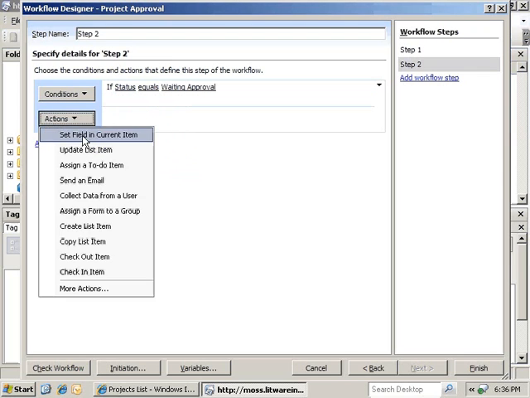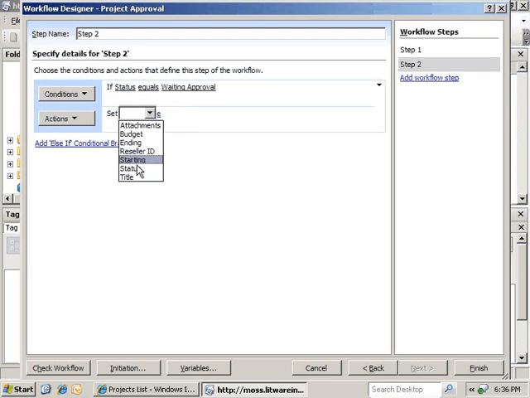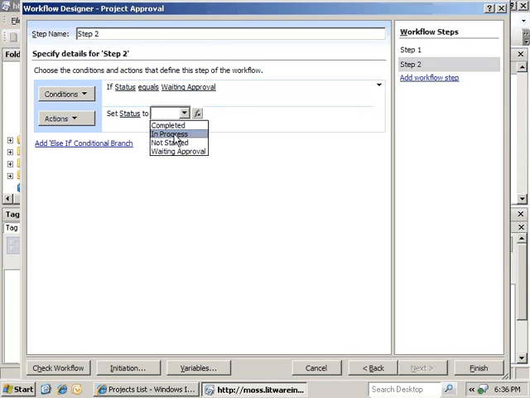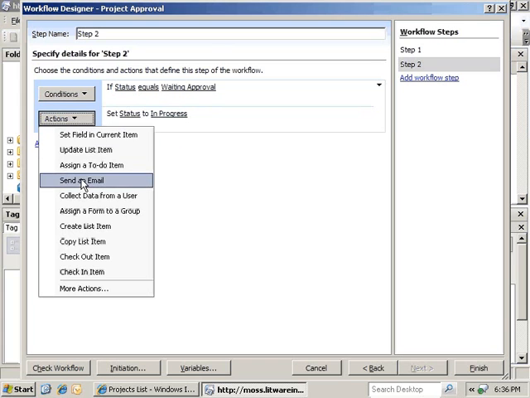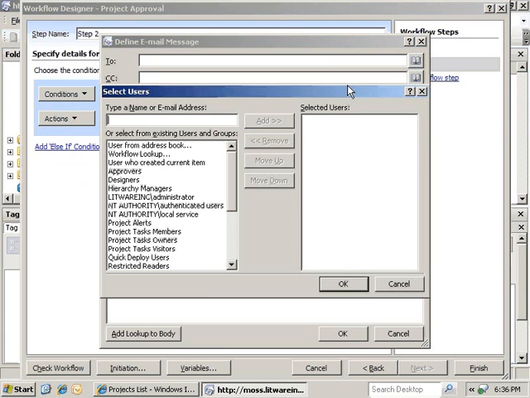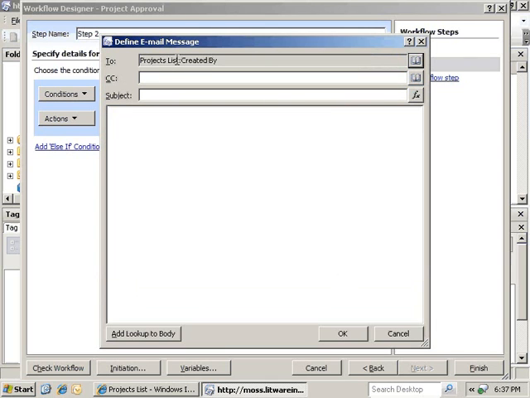Here, we're going to set a field in the current item. We'll update the status field. And in this case, we'll set it to in progress. And we'll send an email. Now, this brings up the email message dialog. And what we can do here is pre-format an email message to someone. In this case, we're going to click on the address book, and we're going to select the user who created this item. We'll go ahead and click OK. You can see that it's setting it to the projects list created by field.